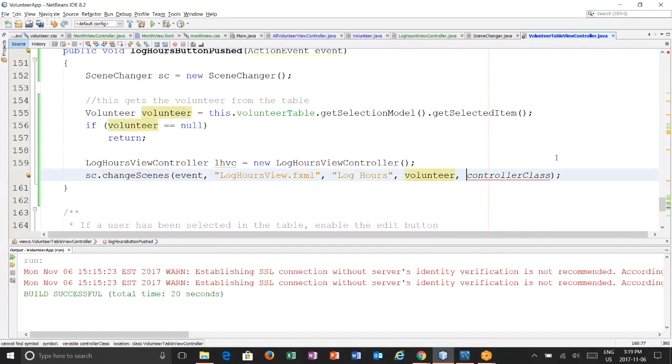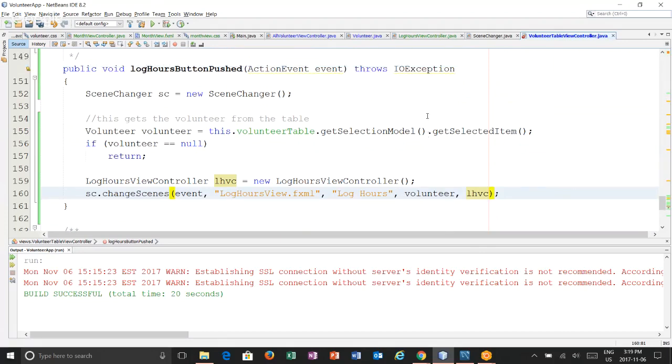Now we have a volunteer, and our controller class is going to be called LogHoursViewController. And we throw our IO exception because we are loading this file from the file system, so it is quite possible for some reason it will not find it. Okay, let's try running this now.